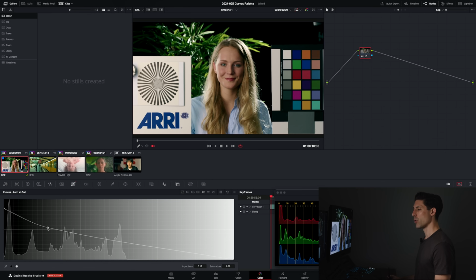And of course, with any of these curves tools, I can use as many control points as I need or want to execute what it is that I'm trying to see, right? Only thing to be mindful of here is that we don't want to use any more control points than we need to.